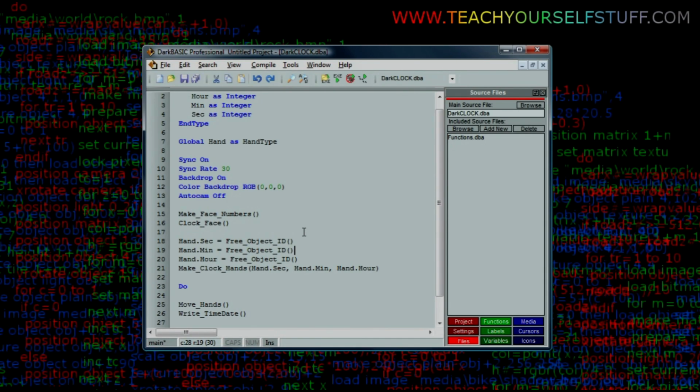So it's easier just to automate this process, so the computer will work out the next free available object ID, pass it back to the program so you don't have to remember it, and all you then have to do is assign logical names to these objects such as hand.sec, hand.min, hand.hour, and that way whenever you want to move a specific object you refer to it by name rather than some obscure number.